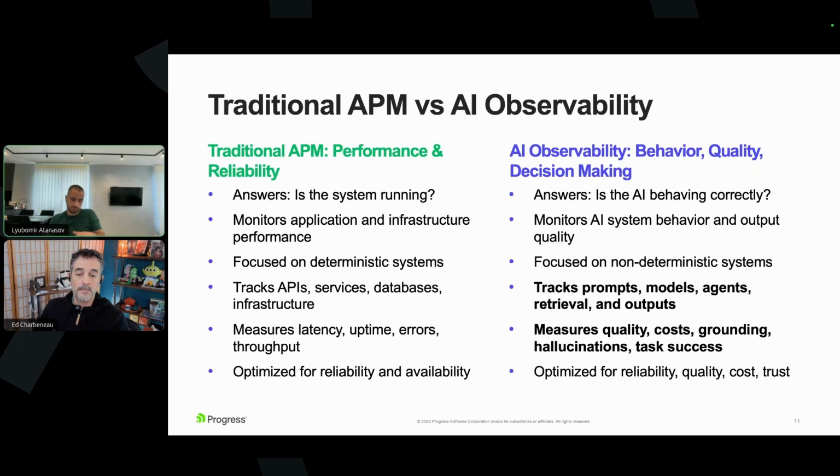If you're running agents in production today and you only have the left column, traditional APM, I would encourage you to look closer at what your users are actually experiencing, because there is a real chance you don't know.